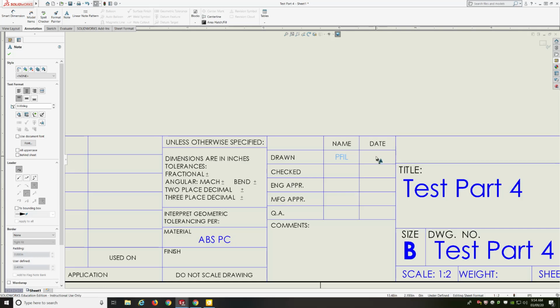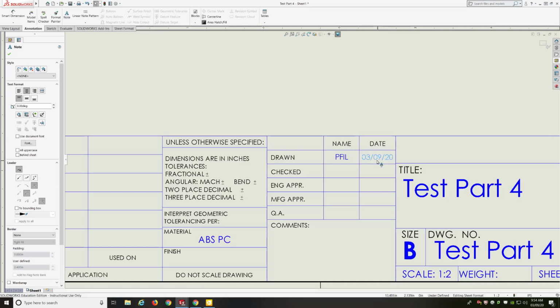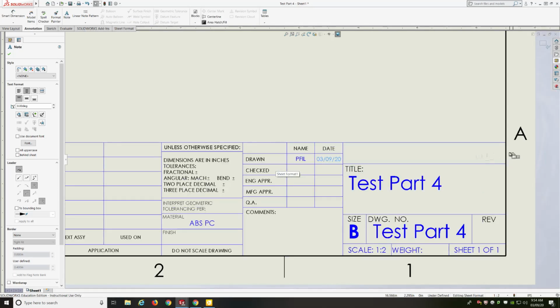I'm going to do something similar to the date. I'm going to left click, highlight the little box, go back to link to properties. Same thing, model that's found here. Under property name, I'm going to scroll down and choose last saved date, SolidWorks or SW last saved date. And just conform to short form, and we don't need to see the time. Click OK. And that will propagate in that area there. At this point in time, you can also use the note feature.